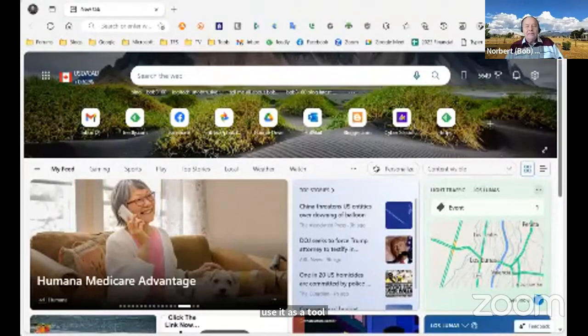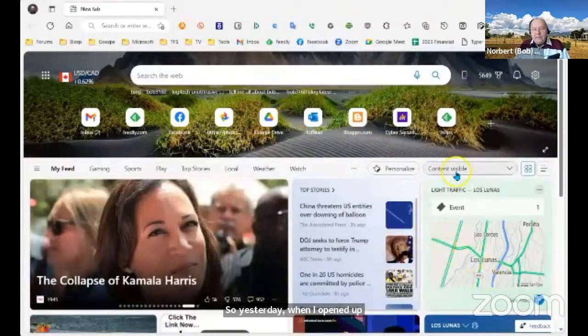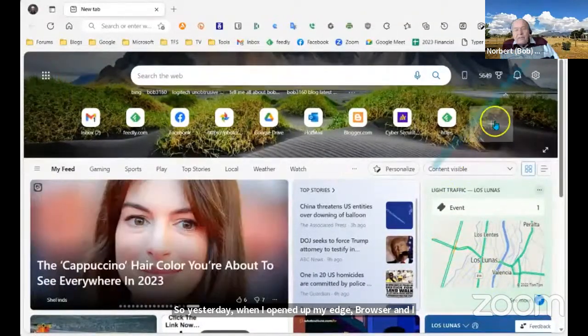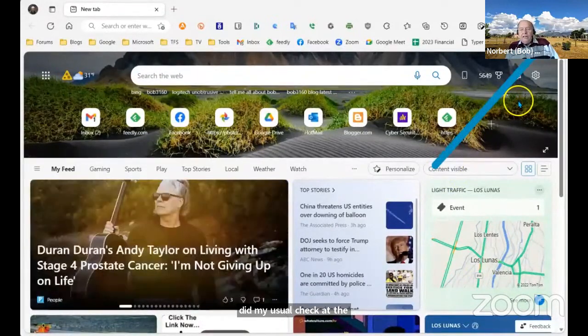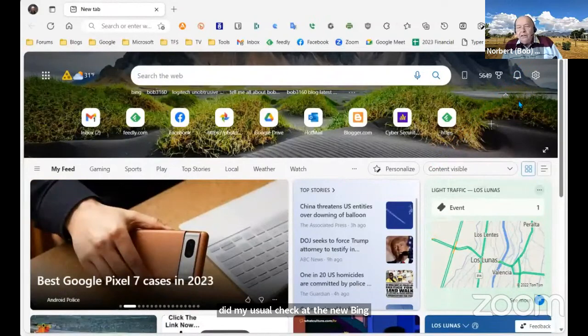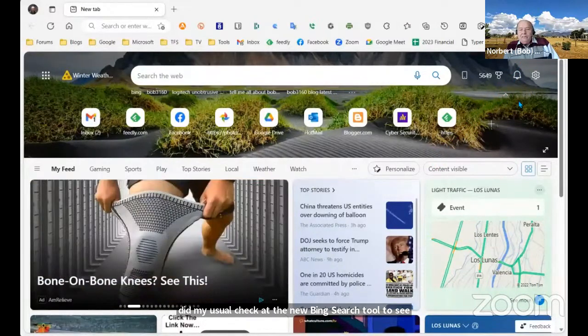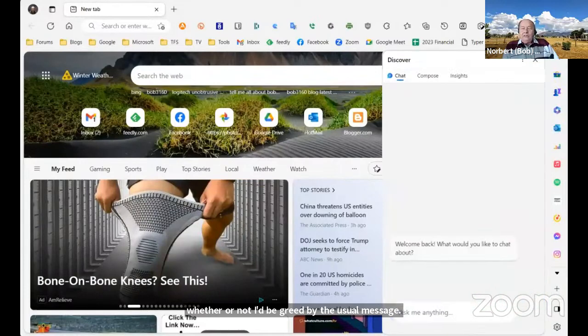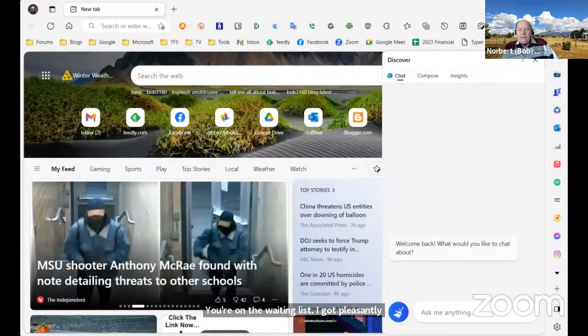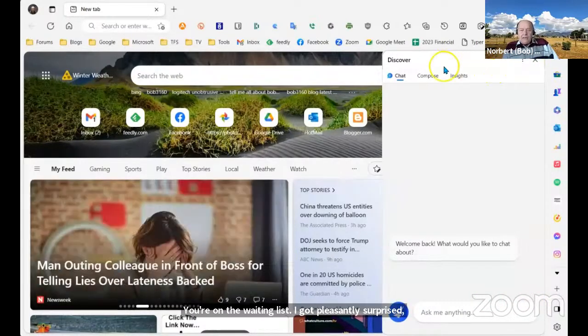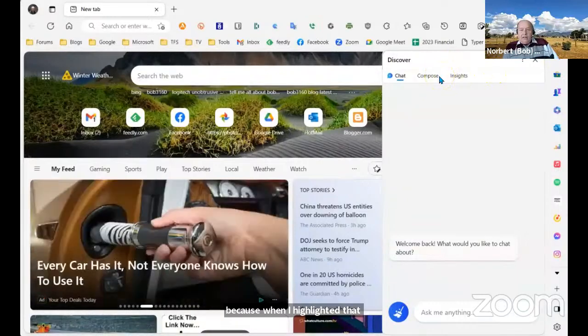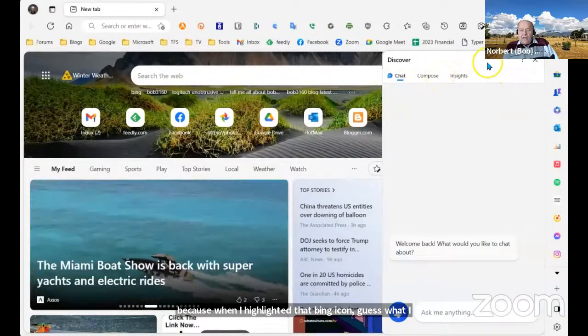So yesterday, when I opened up my Edge browser and did my usual check at the new Bing search tool to see whether or not I'd be greeted by the usual message, "You're on the waiting list," I got pleasantly surprised, because when I highlighted that Bing icon, guess what? I now have the new Bing search engine with ChatGPT built in.